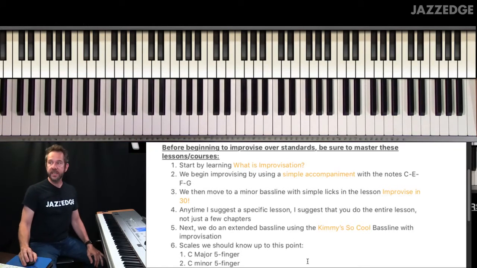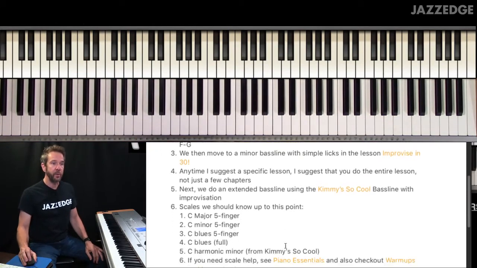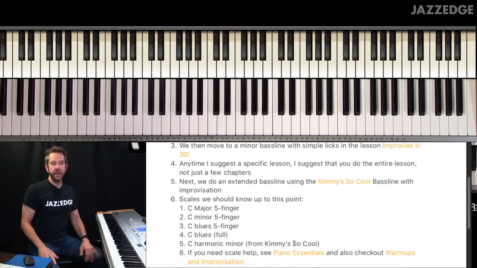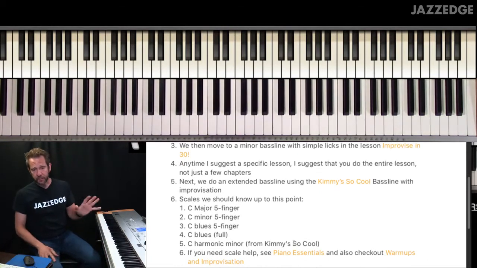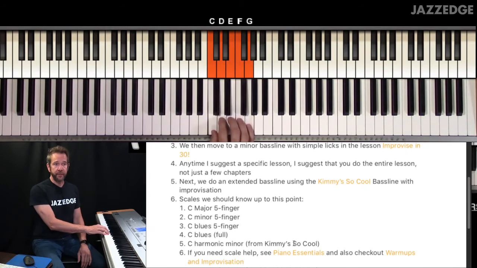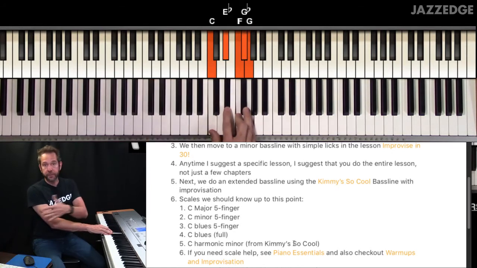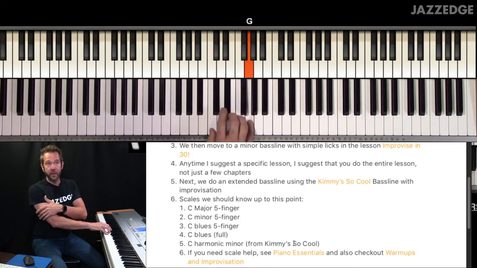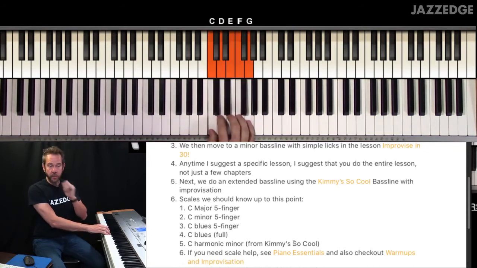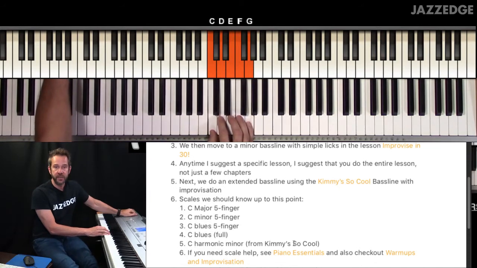Now, step 6 here, we need to make sure that we know these scales. There are basically 5 scales that we should know. There's the C 5-finger major scale. There's the C minor 5-finger scale. There's the C blues 5-finger scale. Now all the 5-finger scales, the fingering is 1, 2, 3, 4, 5. So the fingering is always 1, 2, 3, 4, 5 on a 5-finger scale.